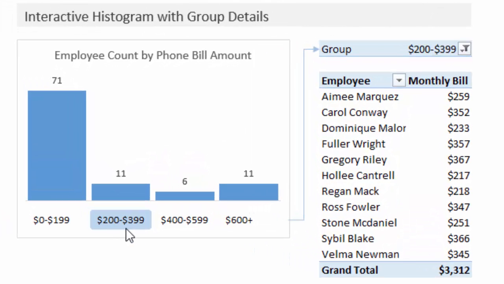I'm going to show you how to create this interactive histogram that displays the details. So basically what we have here is a basic histogram, and in this case, I have data for the employees' monthly cell phone bills.